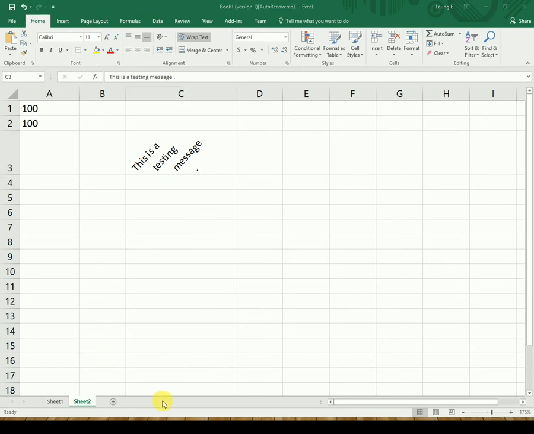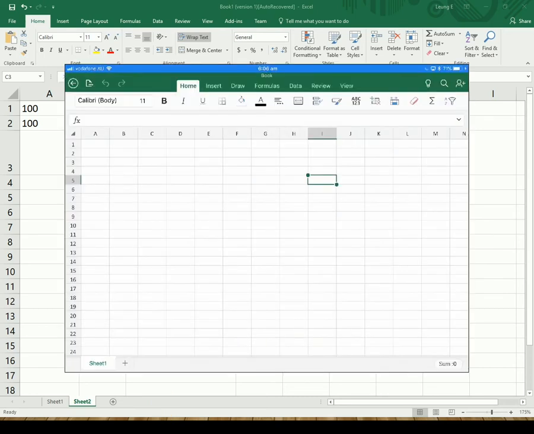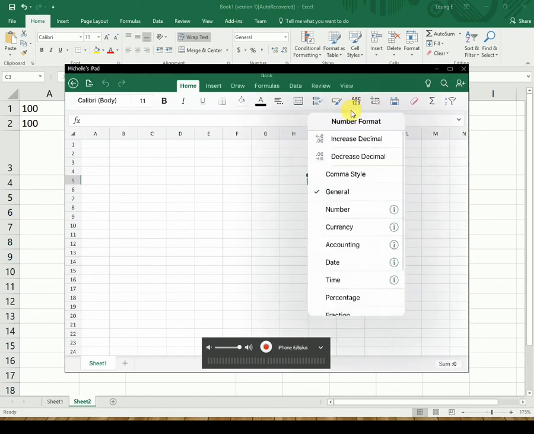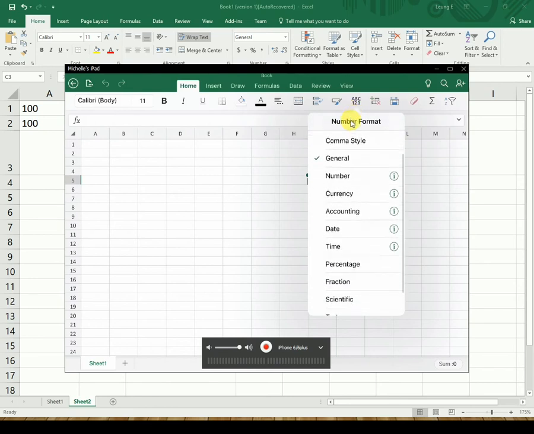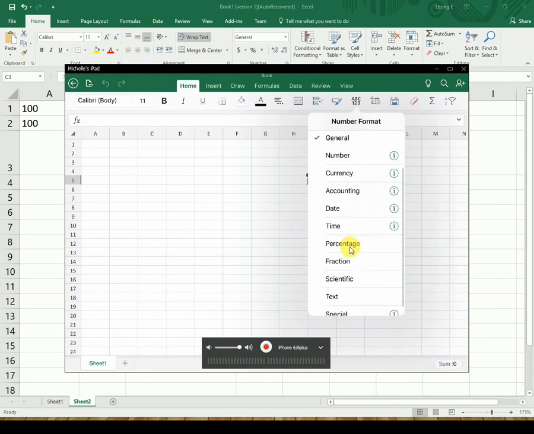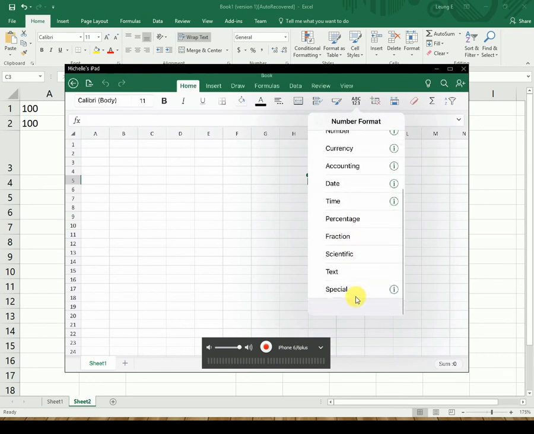Let's go to our iPad window. To change the format of a cell in iPad Excel, you can go to the Home ribbon and then click the ABC 123 button. Once you click it, you can change to the different format that you want, for example general, number, currency, accounting, date, percentage, fraction, scientific, text, and special formats.